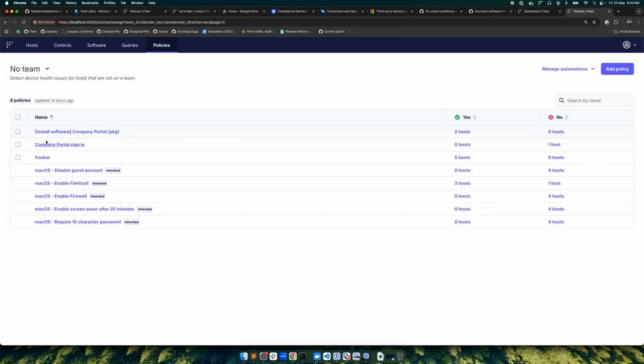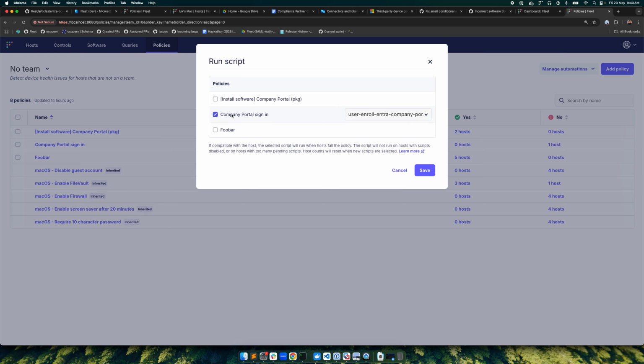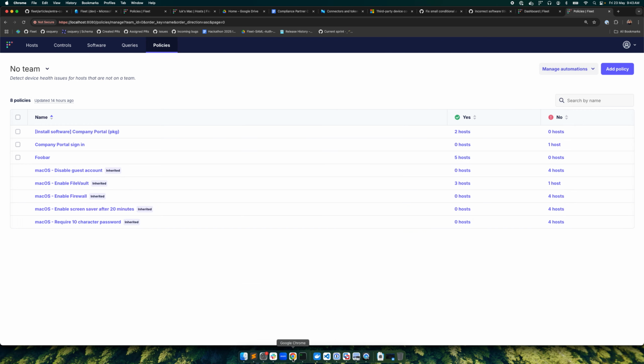If I go to policies and I go to scripts, you will see I have a Company Portal signing policy and the script for executing that command that I showed for the user to log in. You will have to do that for every team you have on your instance. And again, we are planning on releasing some GitOps for this in case you want to apply everything in one go. So let me just go back to the guide.